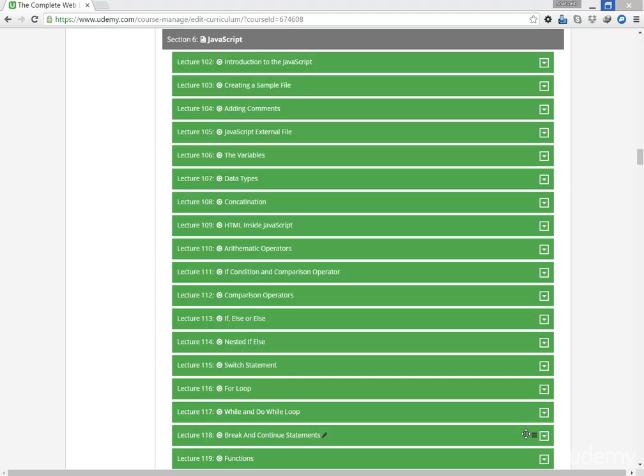Basically, I just want to remind you of how much we've learned about JavaScript in the whole section. We started from the introduction to JavaScript, which means the introductory class. We talked about what it is, how JavaScript works, what the benefits of JavaScript are, and why to use JavaScript. Then we created a sample file.